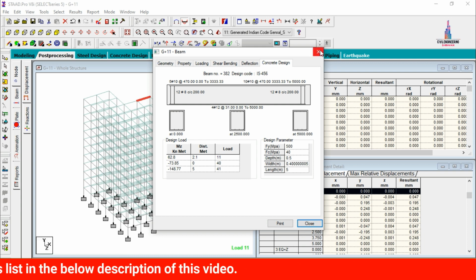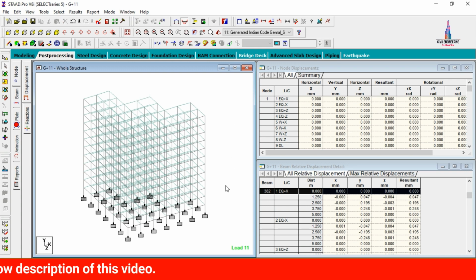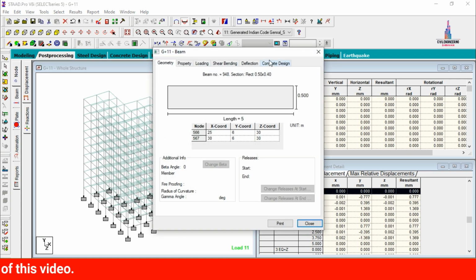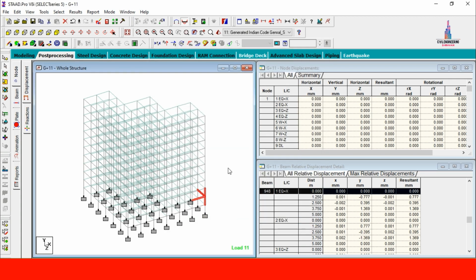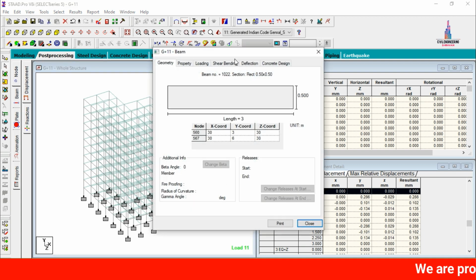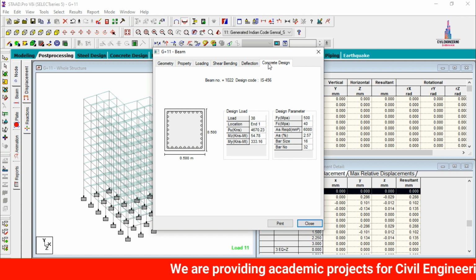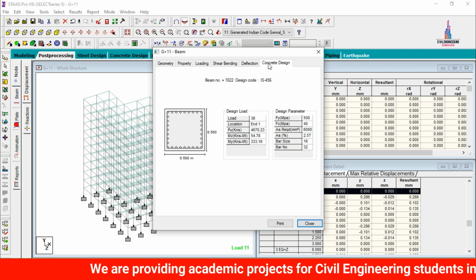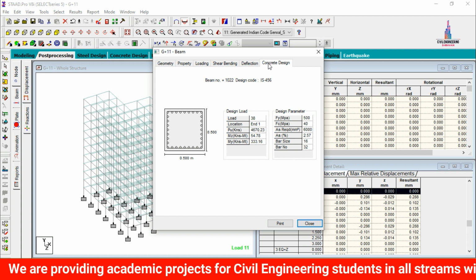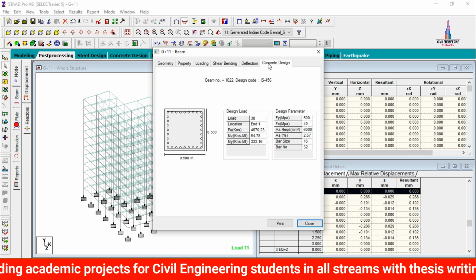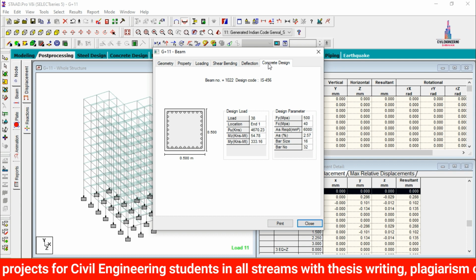Okay, so again in the same process we have to select any one of the columns. Just I am selecting this column, double click on it, so it is showing the beam results only. Again you can select the vertical member, so click on the concrete design. So now we can see the number of bars that is required for casting of this respective building section is 32 bars, which is consisting of 16 mm diameter. Okay, so these are the design values which are related to the column section.